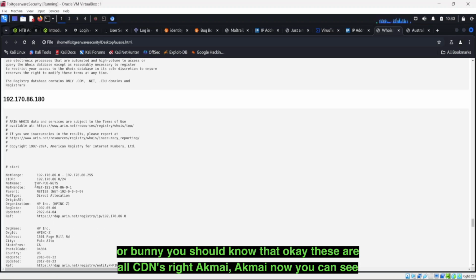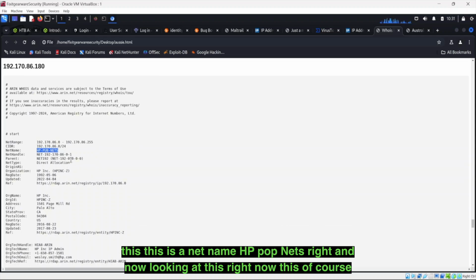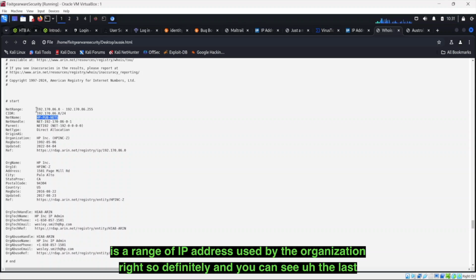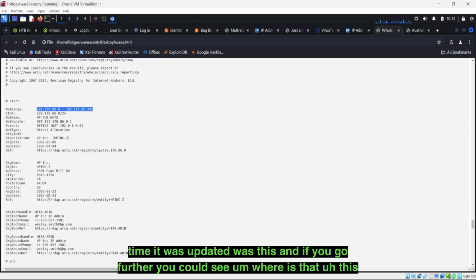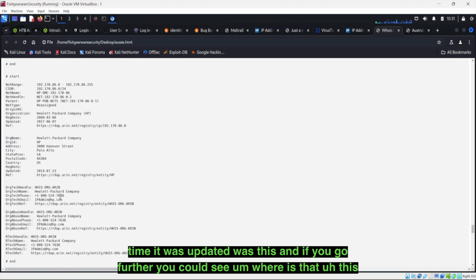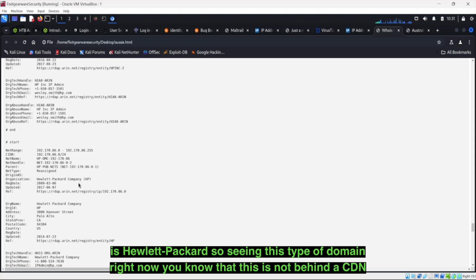Now, you can see this. This is a net name, HP PubNet, right? And now, looking at this, of course, this is a range of IP addresses used by the organization, right? So definitely, and you can see the last time it was updated was this. And if you go further, this is the parent name. So you can see here, right? HP PubNet, and you see the company is Hewlett Packard.